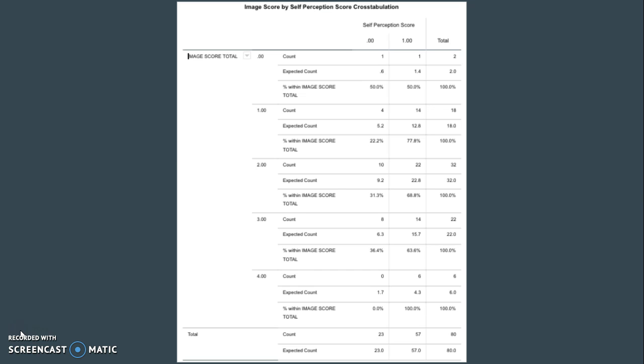Referring to the crosstab below, if someone scored a 0, 1, or 2 on the image quiz, there seems to be very little correlation with their subjective self-perception score due to the small difference in the count versus expected count. But if someone scored a 3 or 4 on the image quiz, the difference between the count and expected count differed ever so slightly more, with a 1.7 difference. We can conclude that there may be a small correlation between the higher image score, 3 and 4, and self-perception.